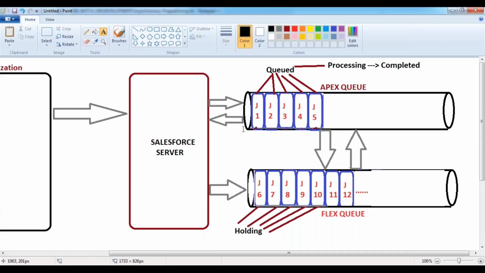Once the jobs have been placed inside the Apex queue, that means they are ready to be processed by the Salesforce server, so it changes the status from holding to queued. Once the status has changed to queued, it collects the first batch job, changes the status to processing, and starts executing it. Once the batch job is done, it changes the status to completed.